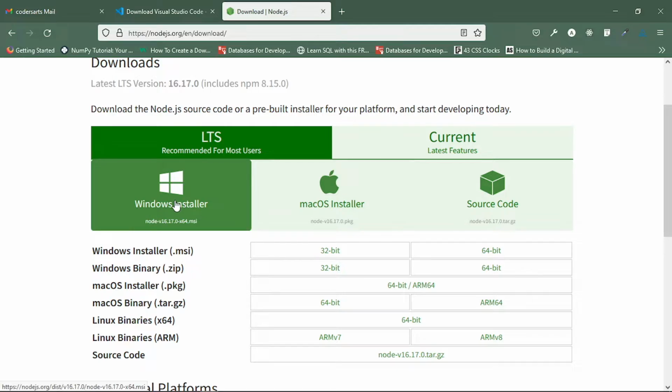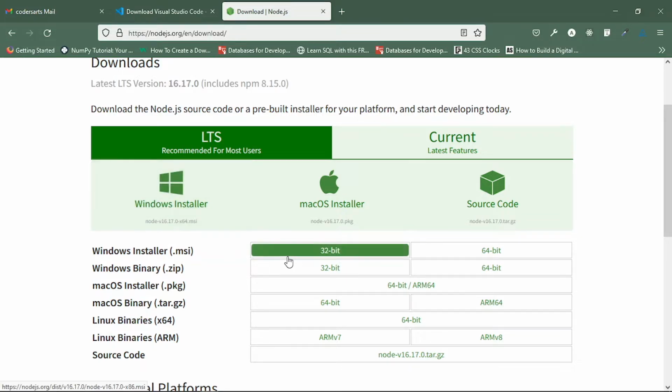If it is Windows, you can go for an MSI file and install that. And if it is Mac OS, you can go with a package file, then you can install that. After the installation in Windows, you just have to add this into the environment variables. That will be just the path of the bin folder of Node.js.